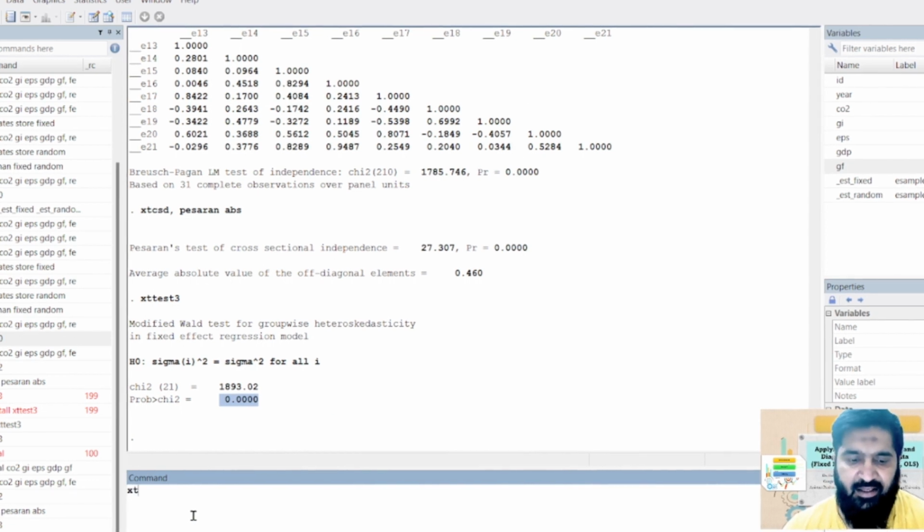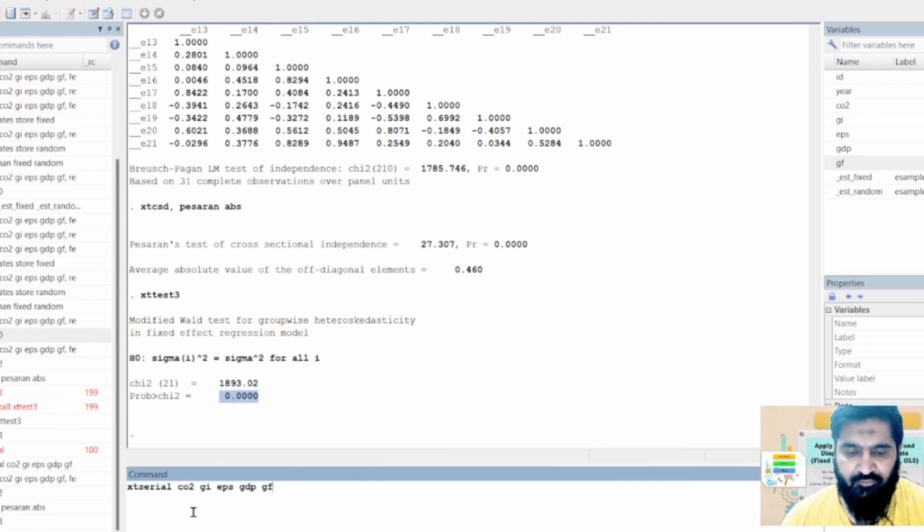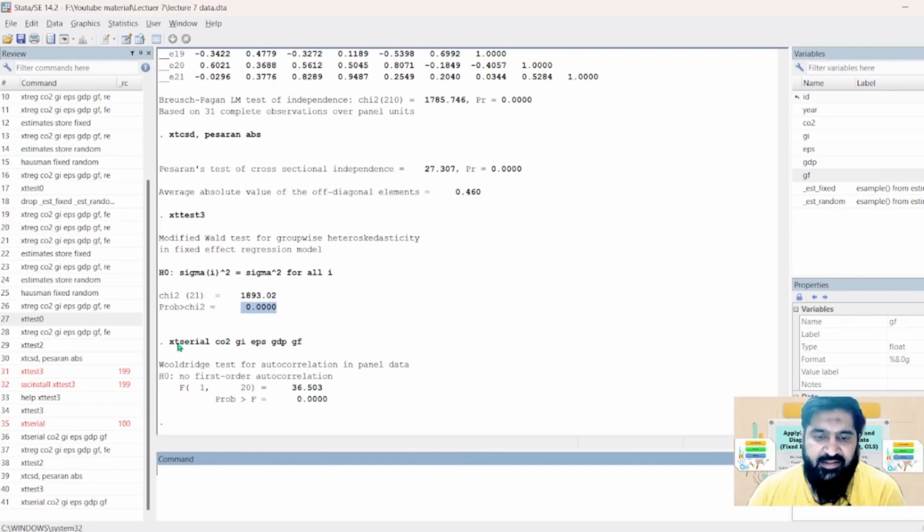The command is xtserial followed by our variables. First of all, we type carbon emission, followed by green emission, environmental policies, agency, GDP, and GF, and we press enter. Now we can find that the F statistic is 36.503 with a probability value of 0.00, which is highly significant at 1%.